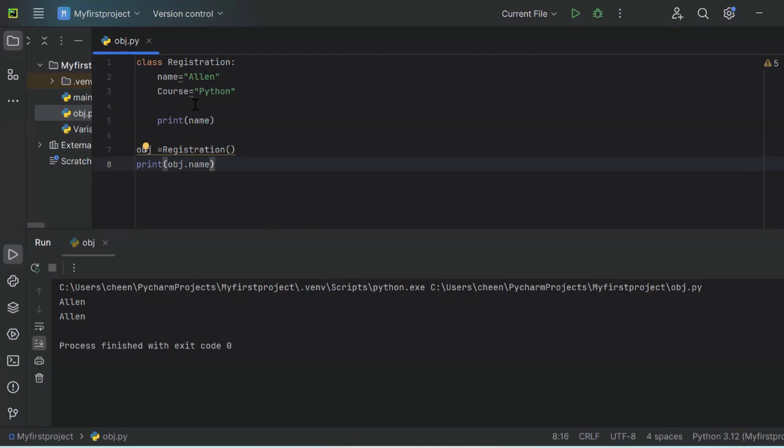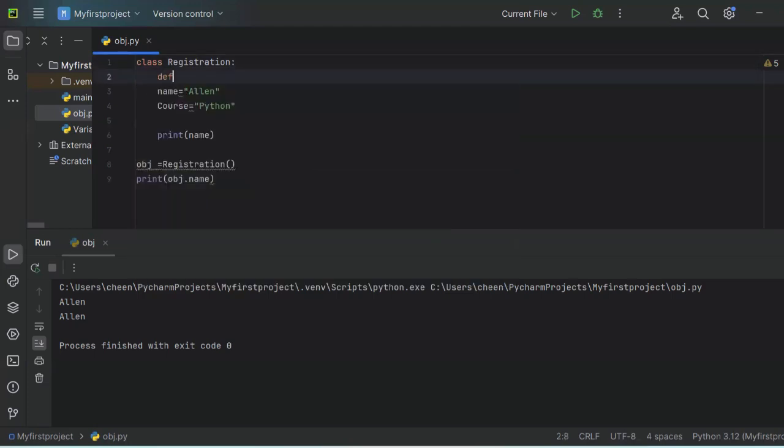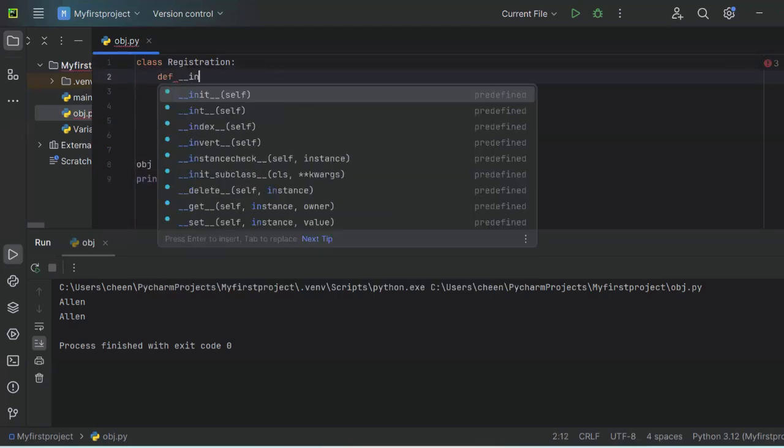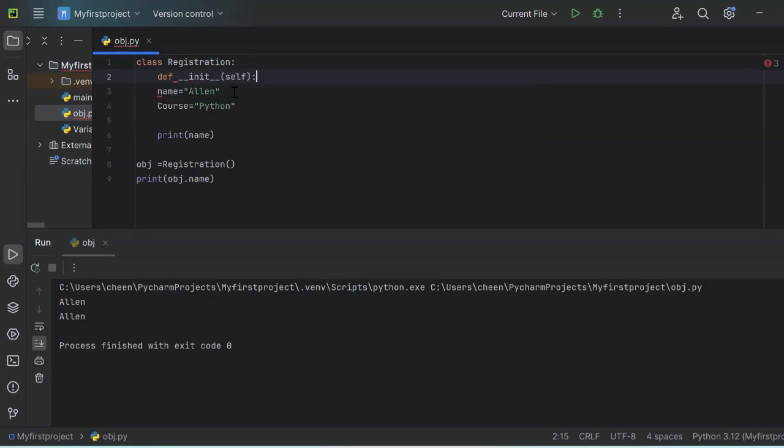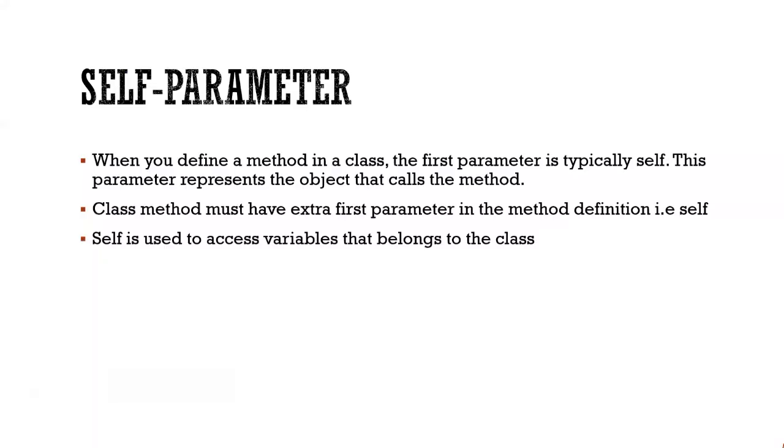It's very simple, guys. You need to just declare one method here, and the name of the method is double underscore init, and this self. What is self? Self parameter. When you define a method in a class, the first parameter is typically self. This parameter represents the object that calls the method. Class methods must have an extra first parameter in the method definition, and that is self. Self is used to access variables that belong to the class.